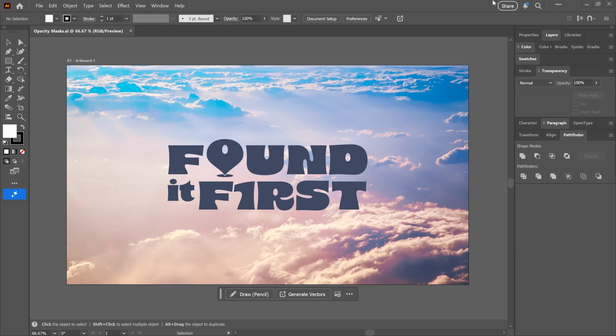Cool. Now, opacity masks. They let you control the transparency of one object using the shape and the grayscale values of another object. I've got this Found It First logo open here in Illustrator and this background that I downloaded from the link in the description. With the rectangle tool, I'm going to create a rectangle on top of the logo.